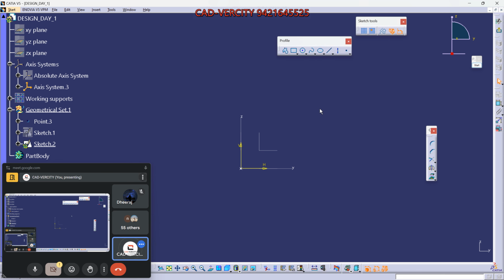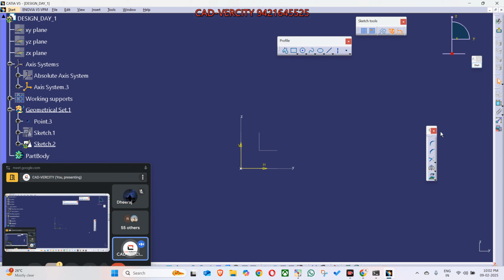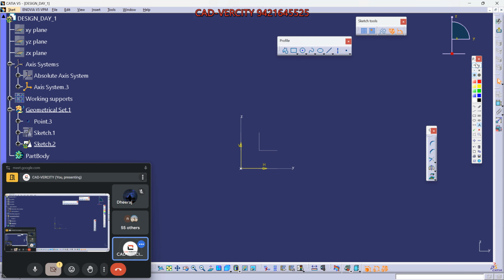So which tools are we going to use in our design at industrial level? We are going to use profile, rectangle, circle, spline. No need of ellipse for now. We'll use line. We'll use point sometimes. We are going to use fillet, chamfer, trim, mirror, and project.